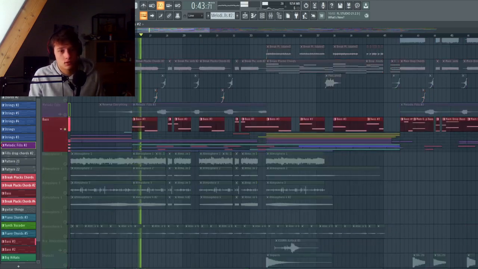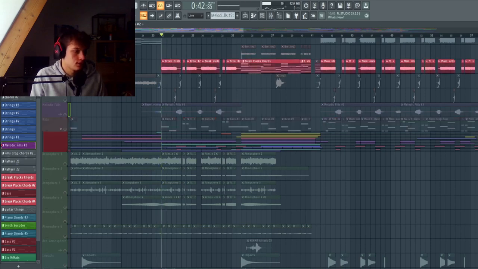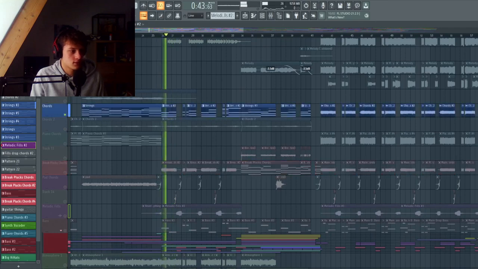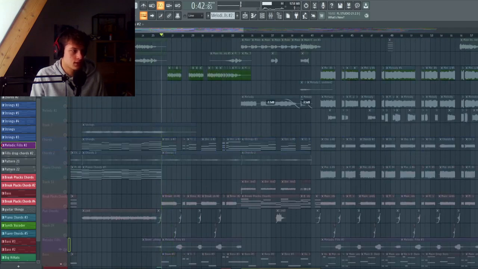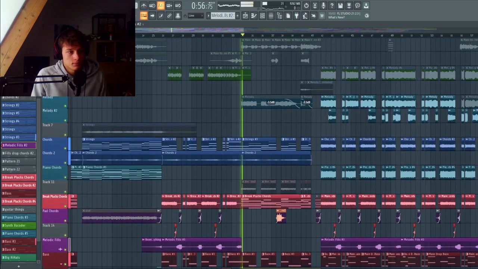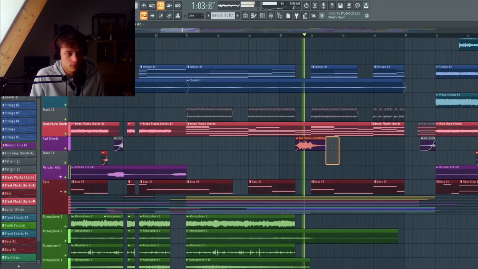And the bass in this part is different than in the drop, obviously, so it's less hard. You have the chords, you have strings. Yeah, I guess that's it. And then the build-up. The pluck chords continue, and then here you have the fill.